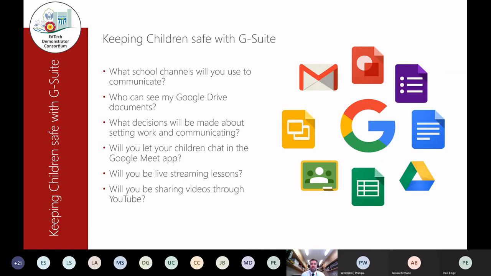What decisions will be made about setting work and communicating? Well, once you start to set up your Google Classroom, you need to decide what privileges and functionalities you will set for your children back of house. This is something I will discuss further when I do a live demonstration.